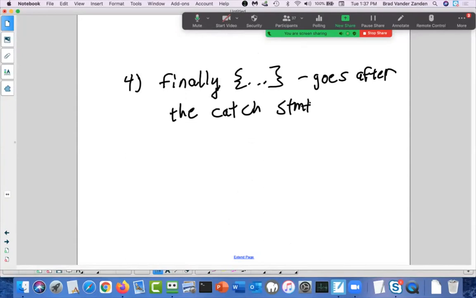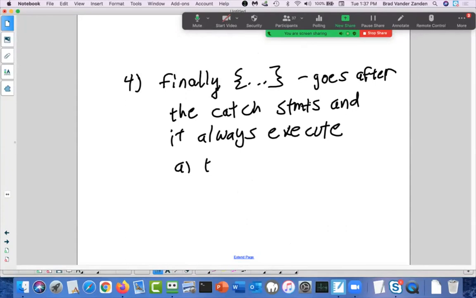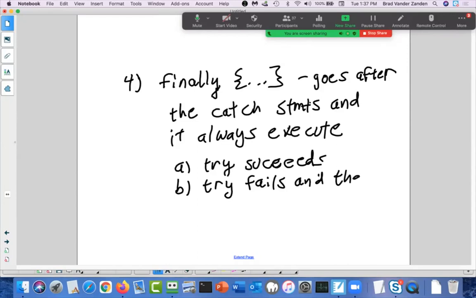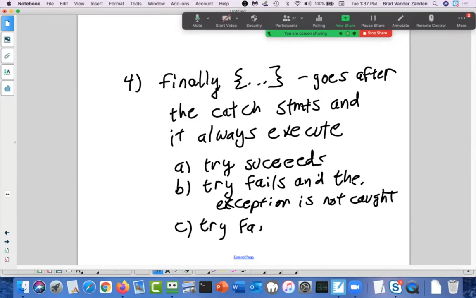And it always executes, which means if the try succeeds, it executes. If the try fails and the exception is not caught, it executes. And it executes if the try fails and the exception is caught.